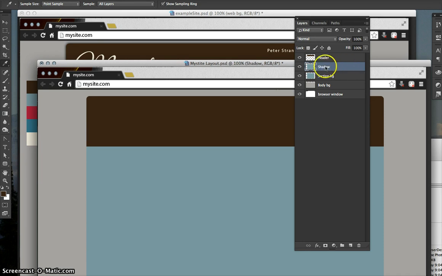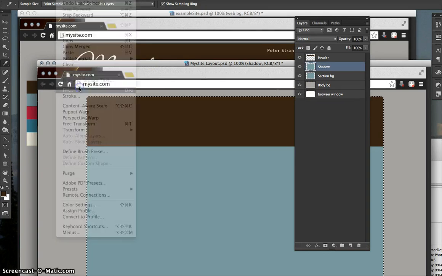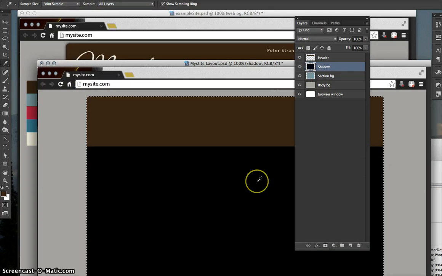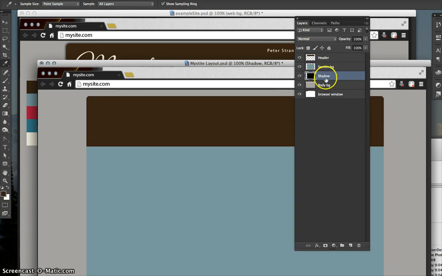And what you're going to see here, again, I'm going to Command-select the thumbnail area, and by doing that I will select that whole area, and I'm going to do Edit, Fill, and I'm going to say black. As you can see, it's below the header line but above the section BG line. And what I'm going to do is Command D to deselect, and I'm going to pull this shadow background layer behind the section background layer.